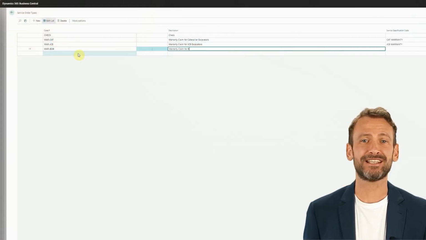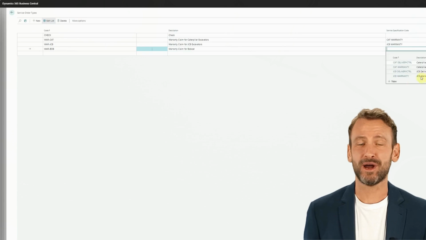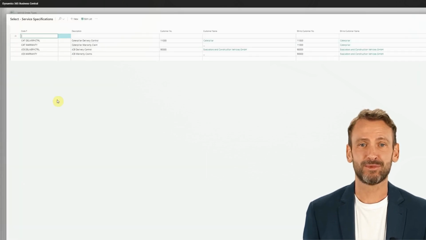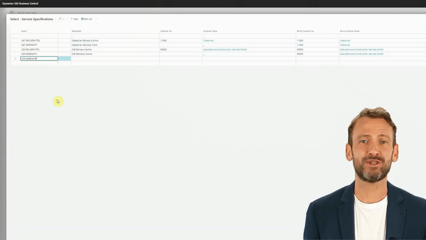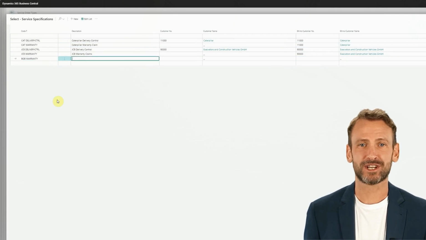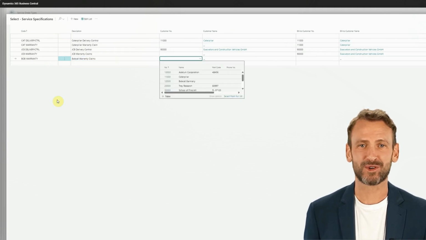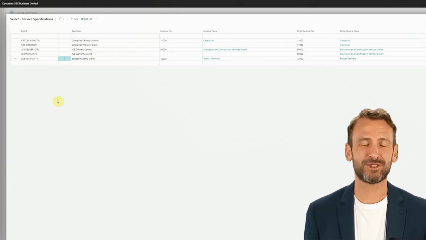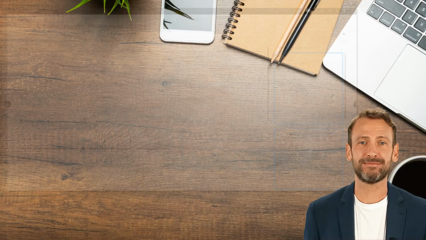In some cases, in the service, the customer is not the one who pays the bill for the service. We extended the default service order types with service specifications so you can add important information like a predefined customer or more information about the bill to customer for certain service order types.